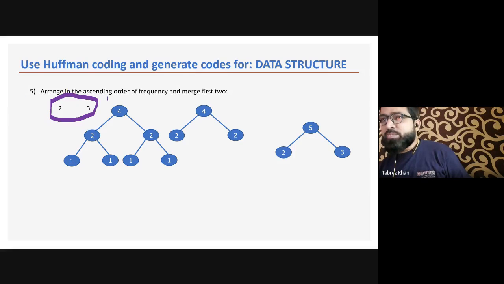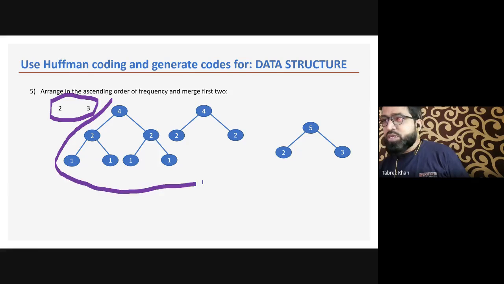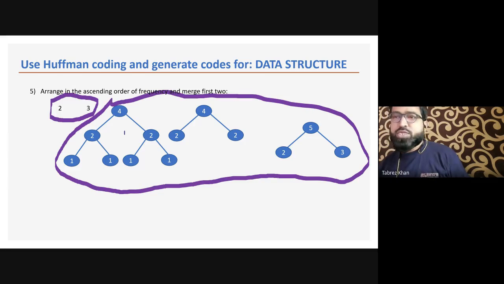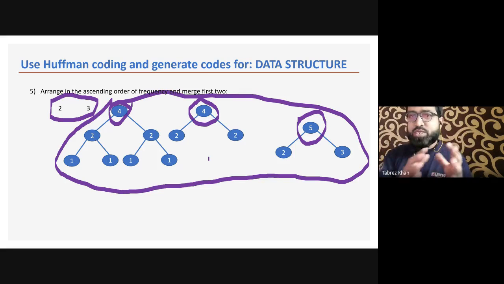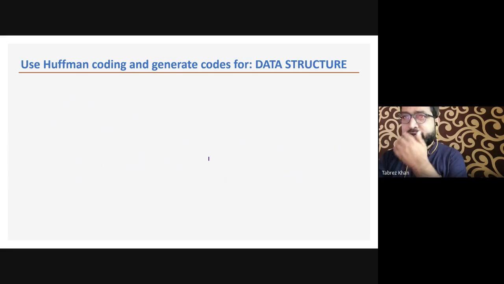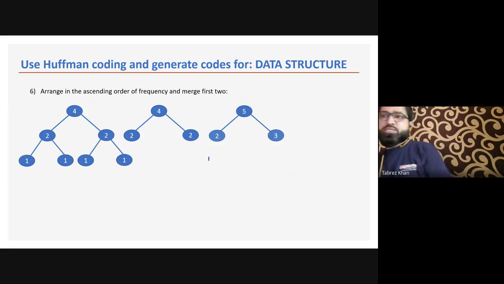When we go to the sixth step, what is the input for the sixth step? For the sixth step, the input is all subtrees. My first subtree has the value 4, my second subtree has the value 4, and my third subtree has the value 5. So I will be arranging these subtrees in the increasing order of frequencies, exactly like this, 4, 4, 5. So that is our next step, and it is step number 6. Okay, so now they have been arranged.